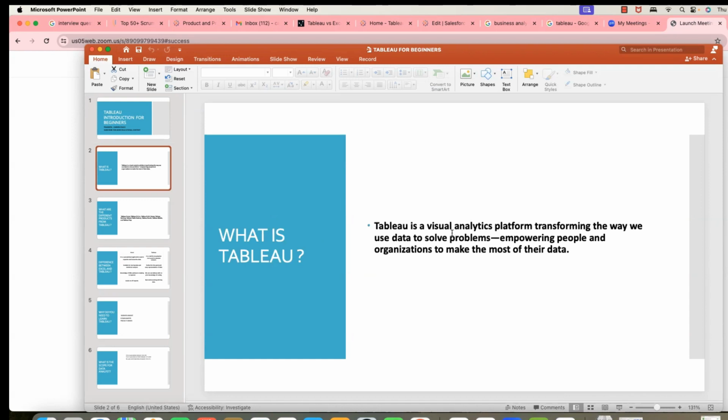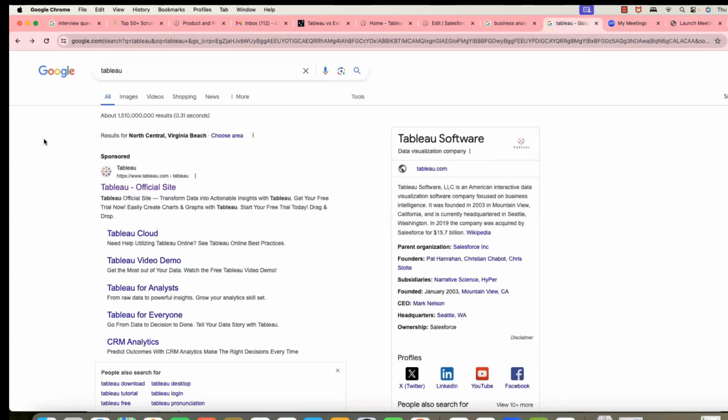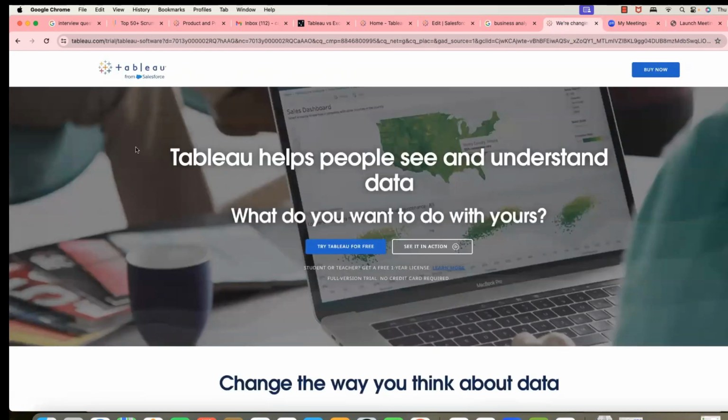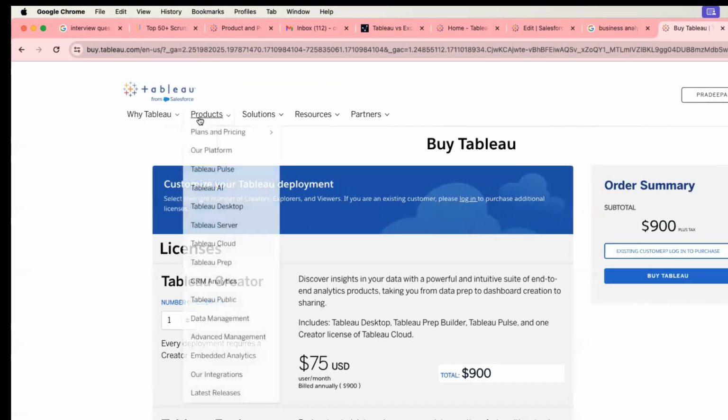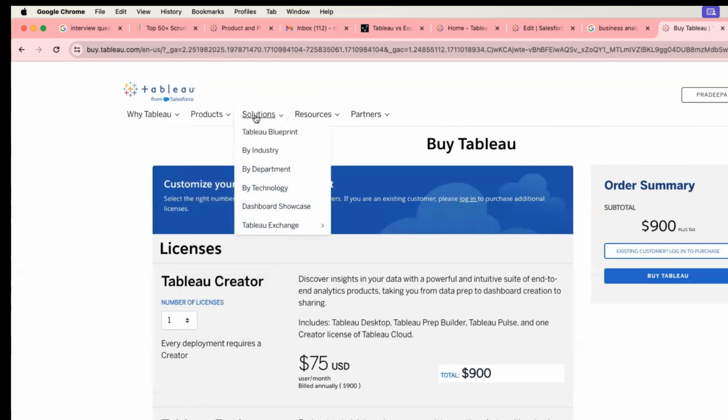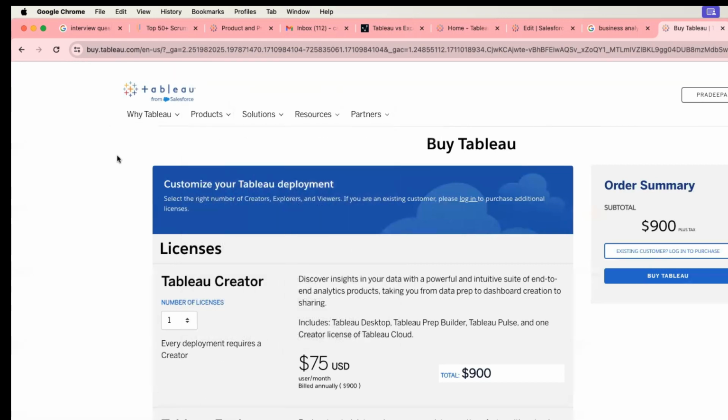Tableau is nothing but a visual analytics tool. So I'm going to take you to Tableau's official website. This is Tableau's official site. If you go here and click on Buy Now, it will show you why Tableau, and what the products, solutions, resources, and partners are.